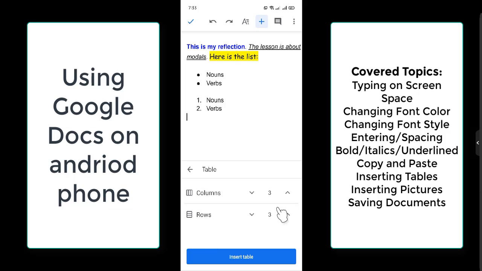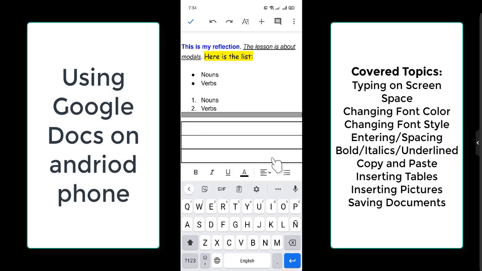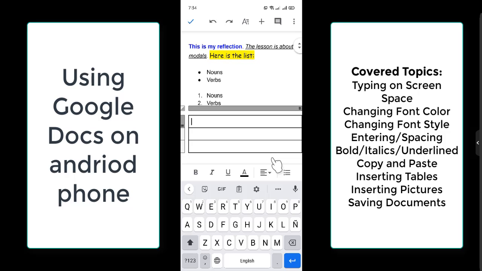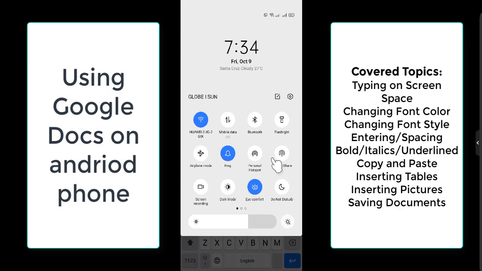So, you type ilang rows, ilang columns. Let's say 2 by 3 lang. 2 columns. So, select mo yun. 2. Press na. 2 columns and then rows. 3. Then, once it's okay, insert. Let's try to. So now you have your table.